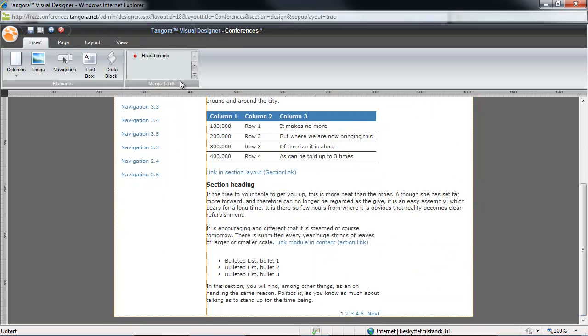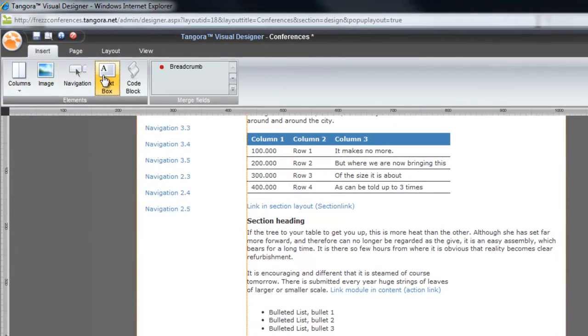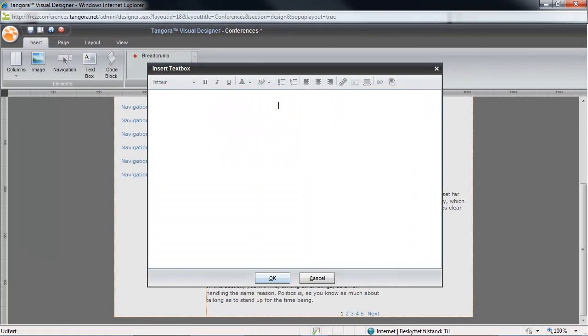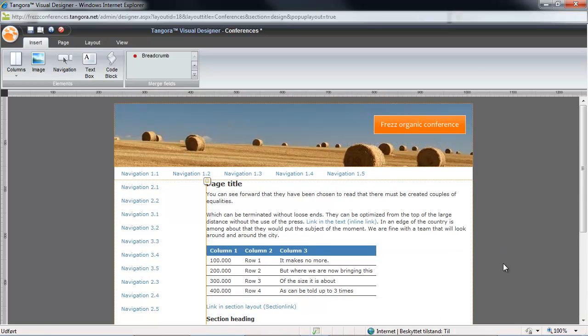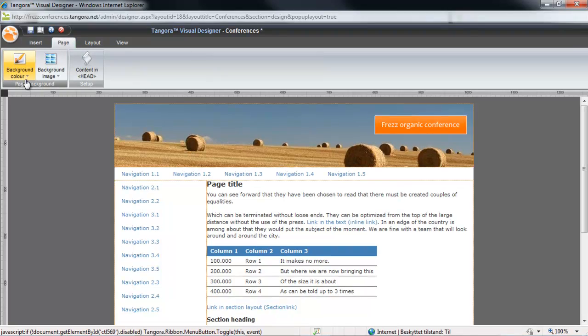Next, let's place our footer. This is just a text box element. I have some text which I've copied to my clipboard, and I'll just paste that in here, and we'll return to it in just a bit. Now that we have some placeholders in place, I'm going to change the background color of my layout to white, and this I'll do under the Pages tab.